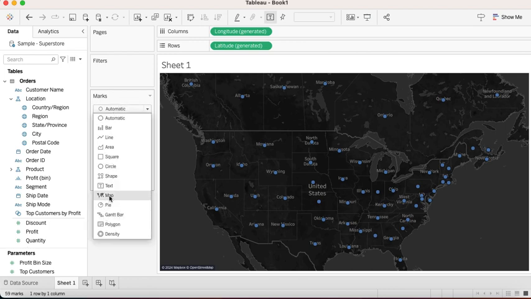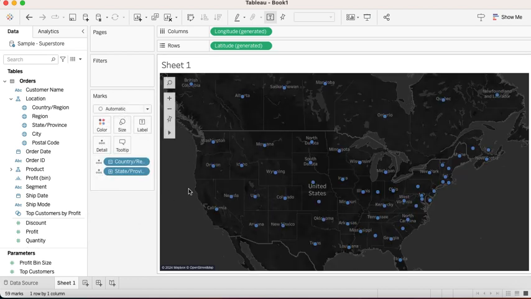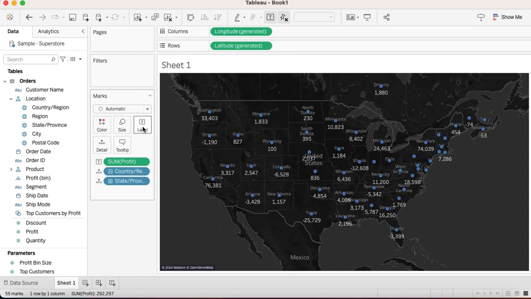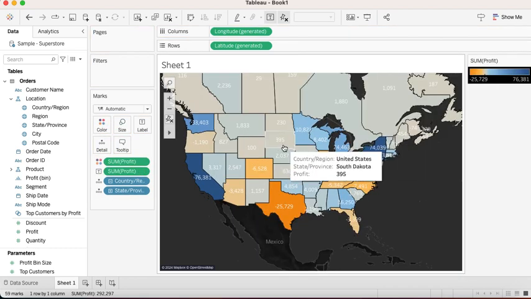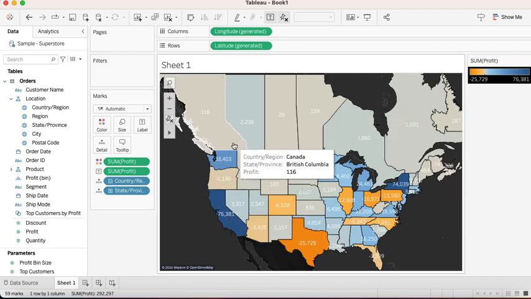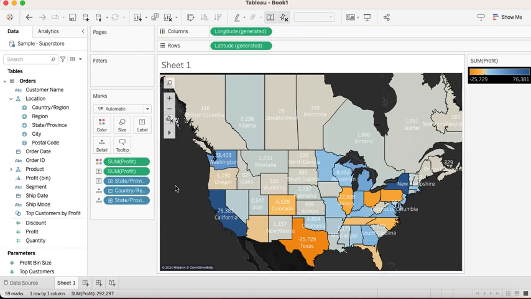Let me put it to map here, and let's keep it on automatic. Let's say we want to look at how much profit there is in the different states. Let's drag the profit to the label, and here we go. This is showing the profit. Let's say we want to look at the color, so we drag the profit here. That's how it shows in color. The darker it is, the more profit it has, and the more yellow it is, the less profit it has. If we want to look at these same colors with states, let's put the state into label. Now we are seeing it with states also.